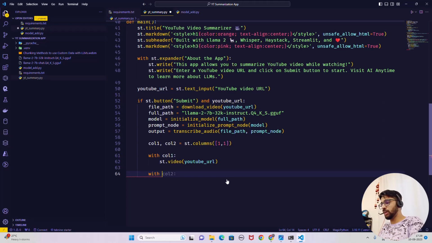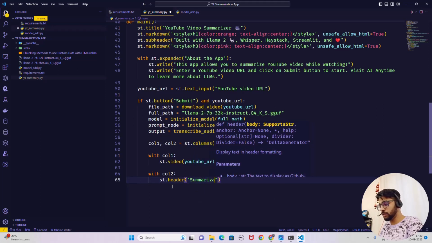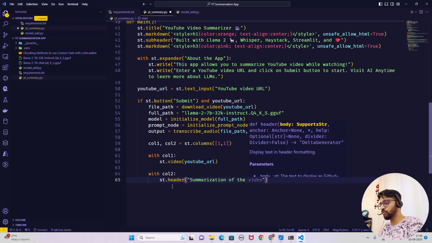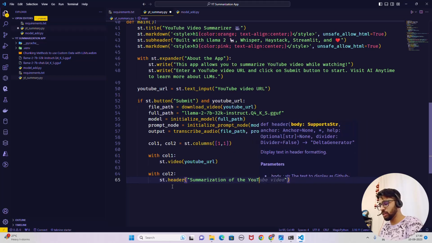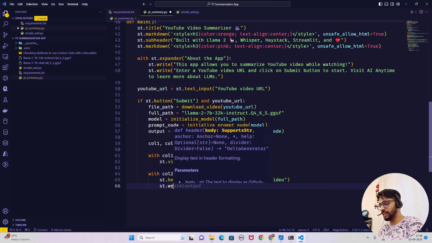You can define this column 1 just after line number 52, and you can immediately call this column 1 URL, because you will have that URL from here, right? So you'll be at least able to give some visuals to the end users, so they can at least watch the video. Okay, now with column 2, let's have an st.header here, and inside this header I'm going to call this summarization. So let's do that, summarization of the YouTube video, and this is my header.